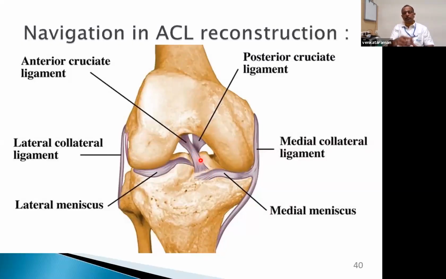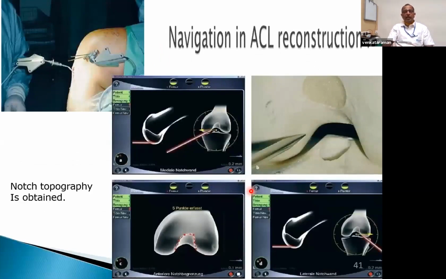How do we reconstruct this? By taking the patient's native ligaments, like the hamstring tendons, and reconstructing. Navigation is necessary because accurate placement of the graft is necessary for function in the long run, so that the sports person can go back to sports. This is the ACL navigation in progress. Same way, after registering all the bony landmarks, we get an image in the computer. I am placing the probe now, and it shows where it is. You can correlate it with either arthroscopy or this generated model.